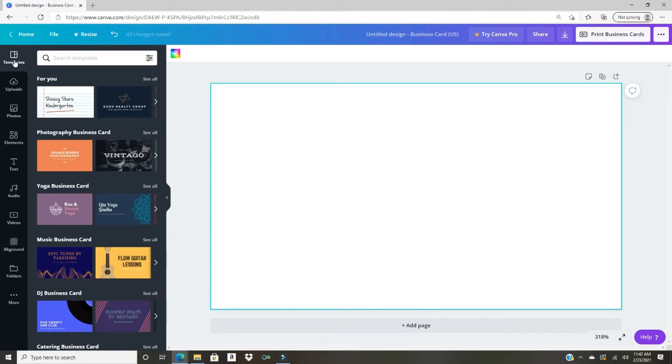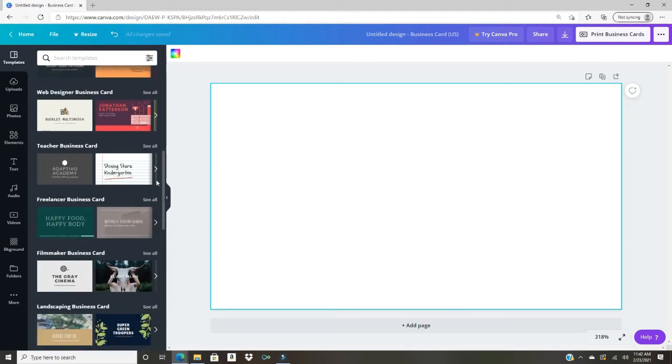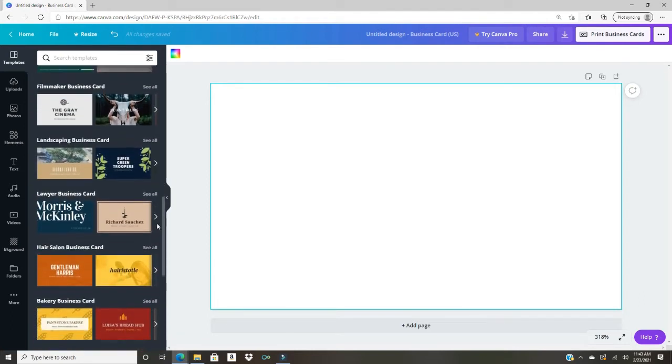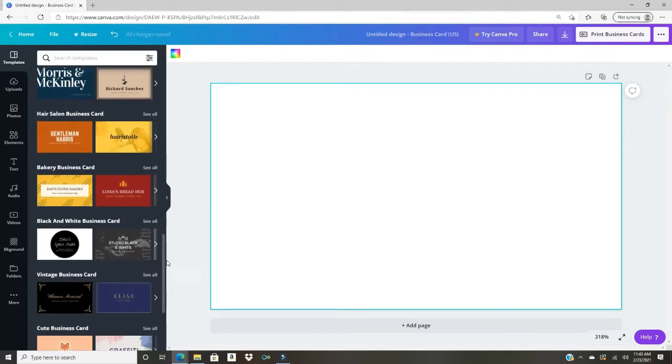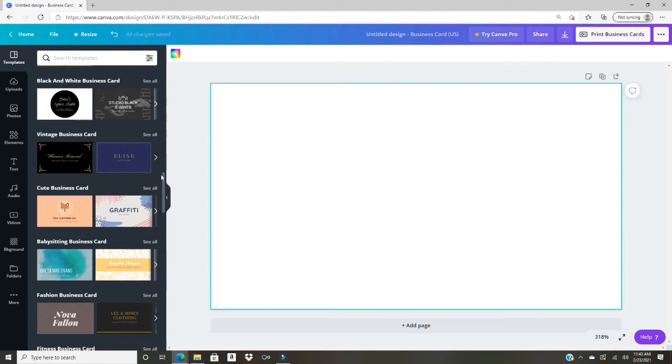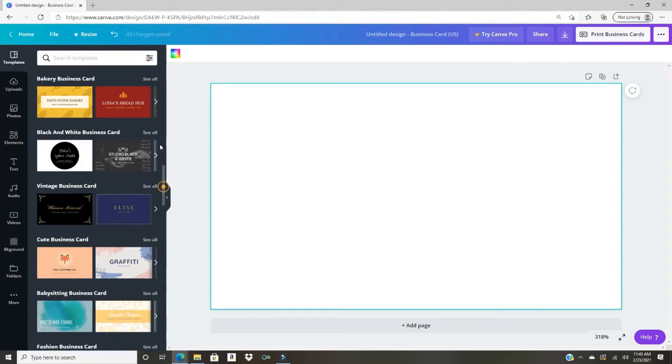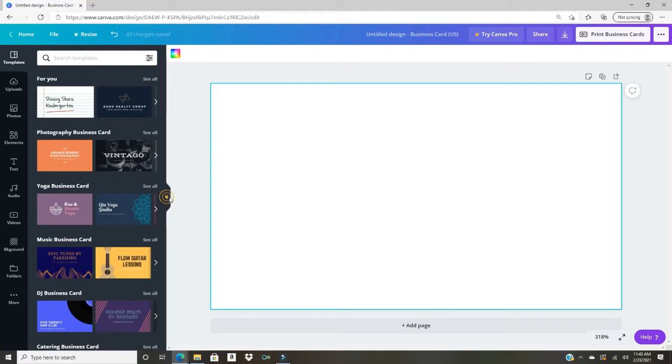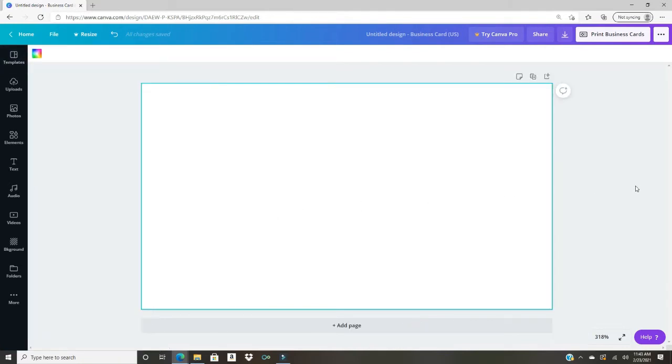I just turned off all of the margins and print bleed guidelines. Under templates, you can either scroll through and see which ones they offer. You can also type in what you're looking for, if it's for a certain business or organization or event or what have you, and it'll filter out ones based off of whatever you typed in.